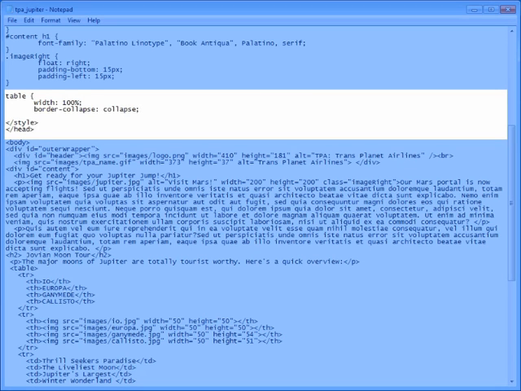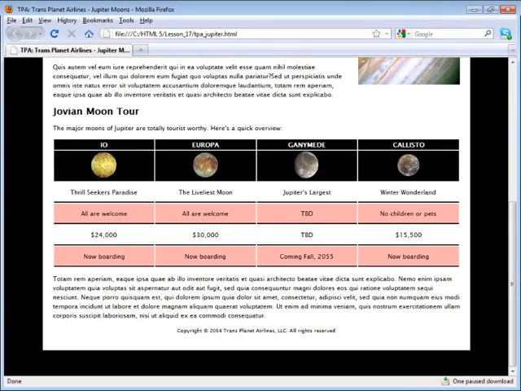Here's what the completed version of the Moon Tours table would look like if we didn't include the border collapse property. As you can see, we are left with some unsightly gaps around our table elements.